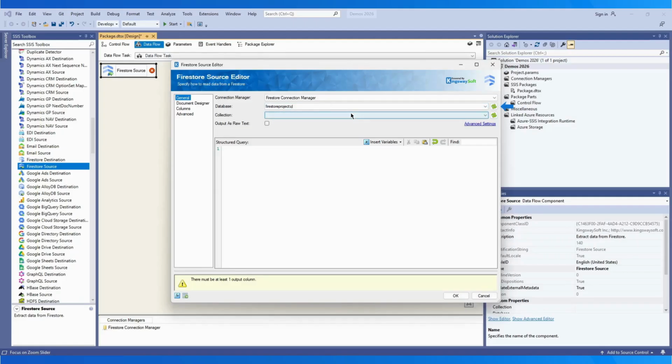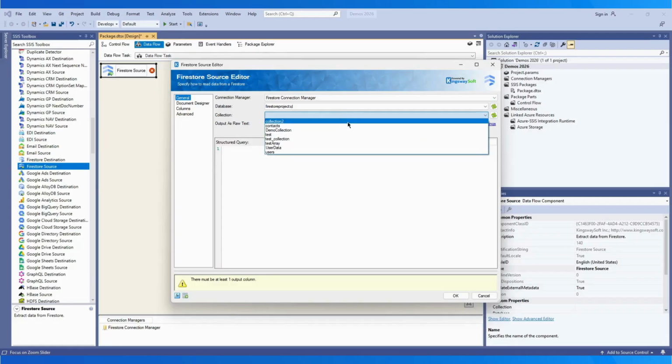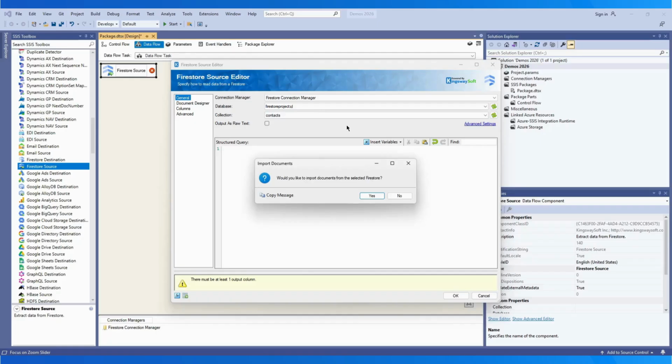To the right, the refresh icon can be clicked to refresh the database selection. This is available for both database and collection, and is helpful if changes have been made and you want to reflect the current state. After that, you may choose the collection you want to work with in the drop-down as well. When the collection is selected, there will be an optional prompt if we want to import documents from Firestore.